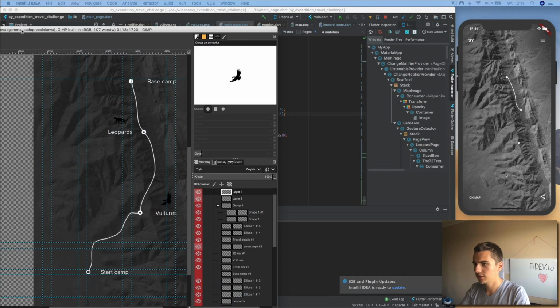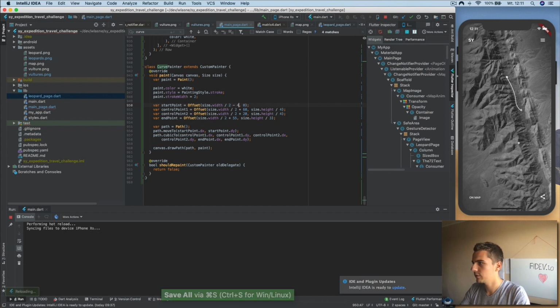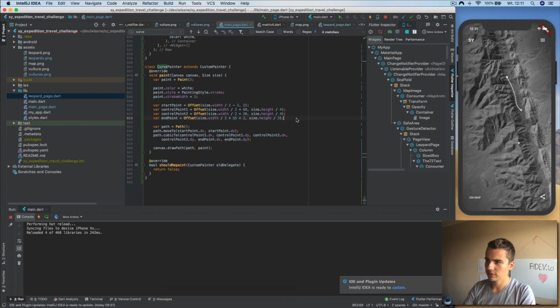Although the endpoint needs to be a bit centered. So here we need to subtract 2 and add 2. And here we need to add 2. Yeah, and it works. Okay. So now let's try with the second line.